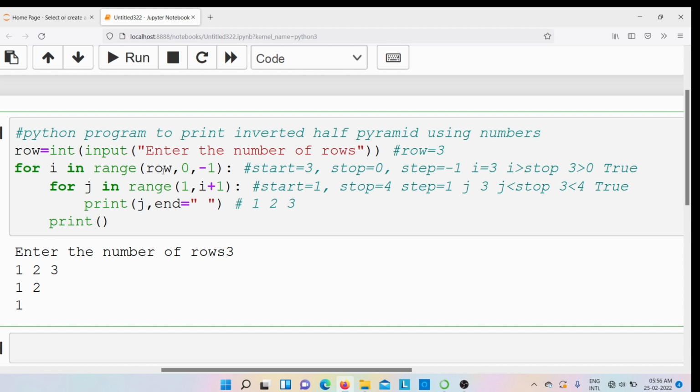Now where are we? We have printed 1, 2, 3. Then control will go to the iteration. J value is currently 3, step value is 1, so J value will become 4. Now you need to verify the condition. J should be less than stop. What is the J value? 4. Is 4 less than 4? Because the stop value is 4. No, 4 is equal to 4. So the condition is false.